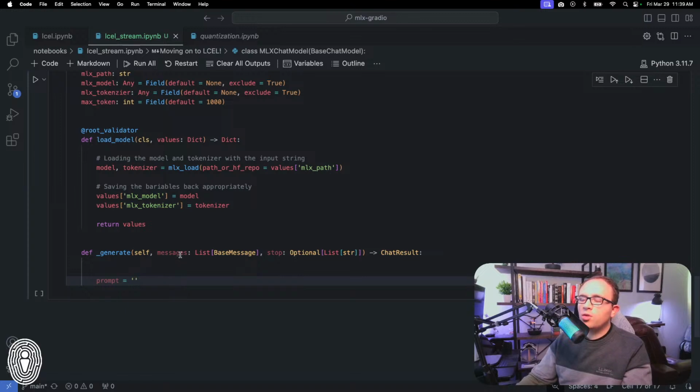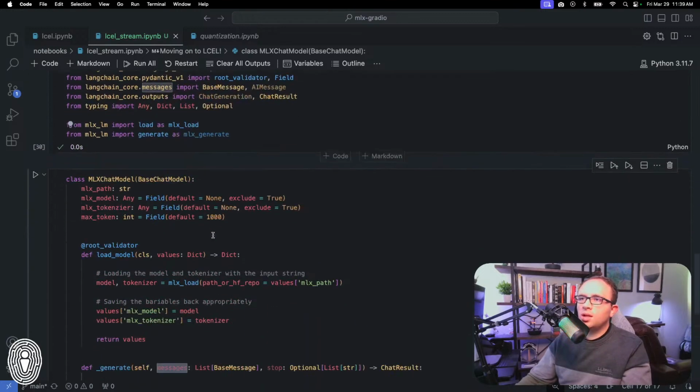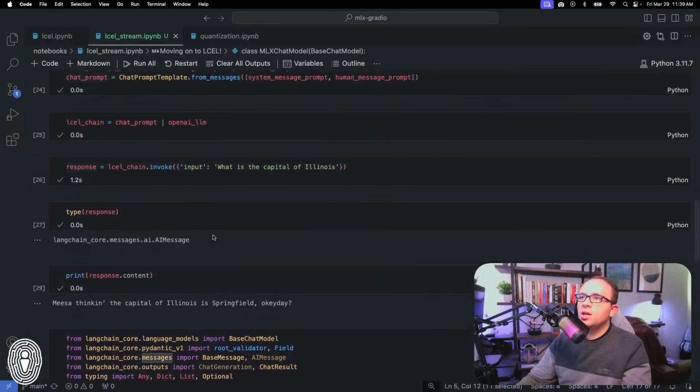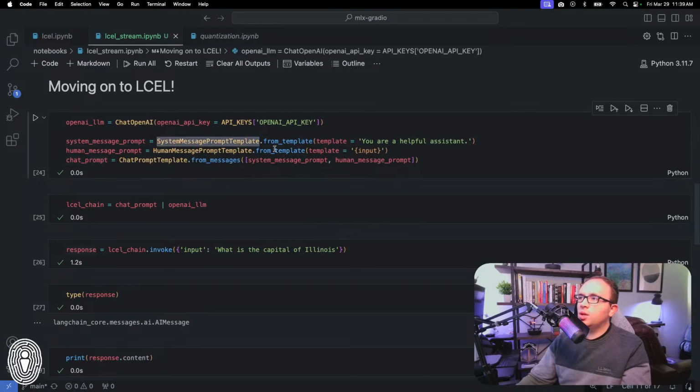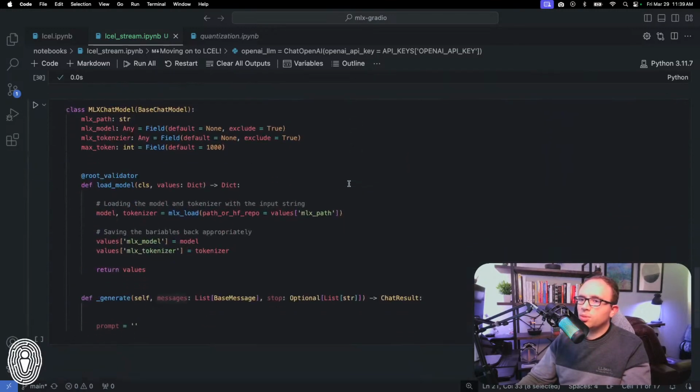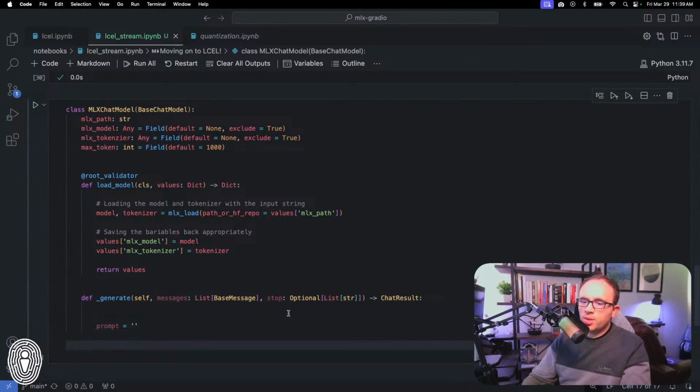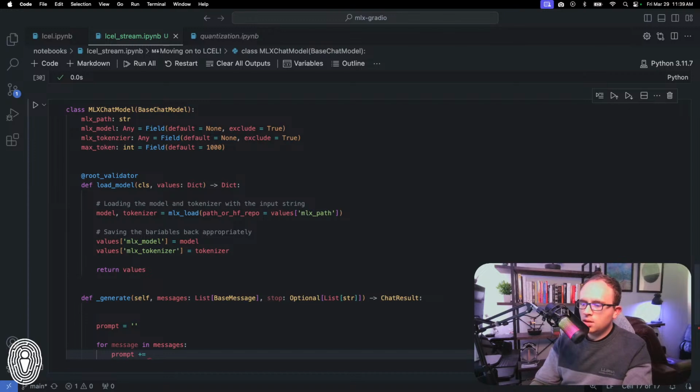All right, so we have our messages here. In this case, it's going to be the two different objects. First the system message prompt template, so that's just the "you are a helpful assistant," and then our input from the human message prompt template. So this will be a list. For message in messages, we're just going to say prompt plus equals, and we're just going to append on whatever the content is here.